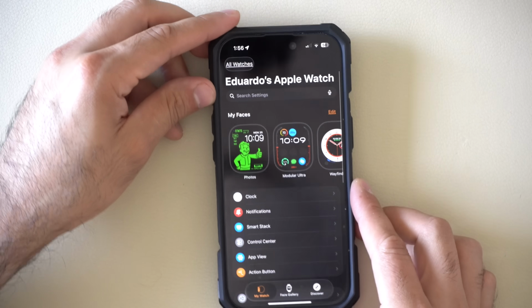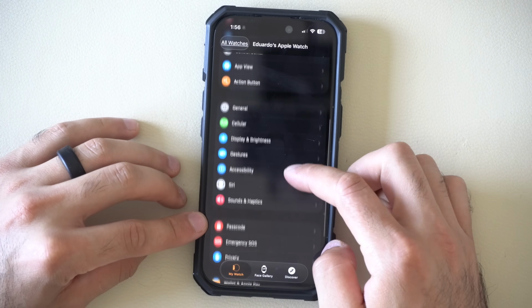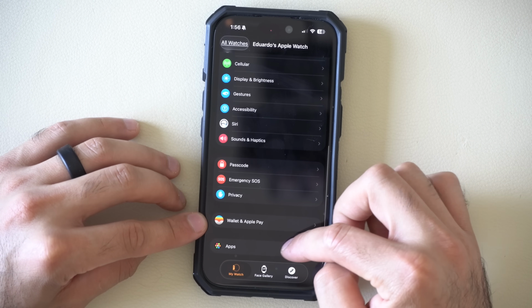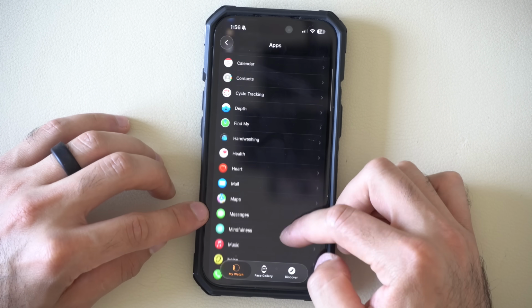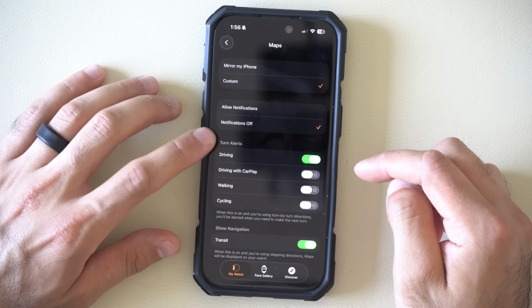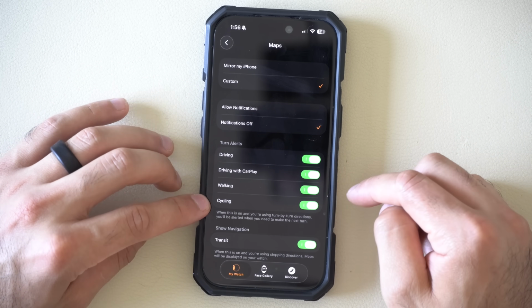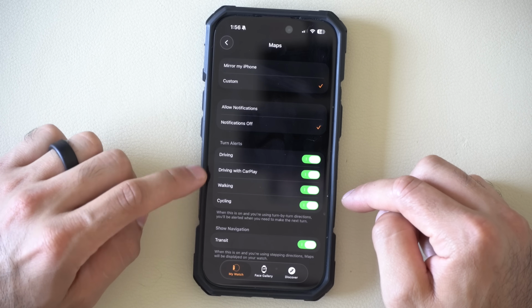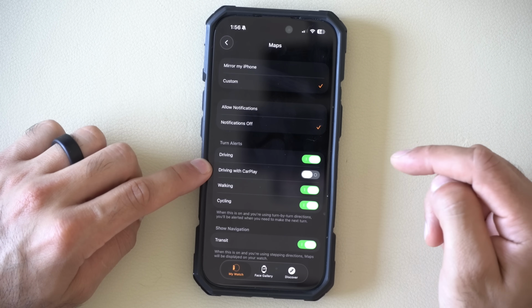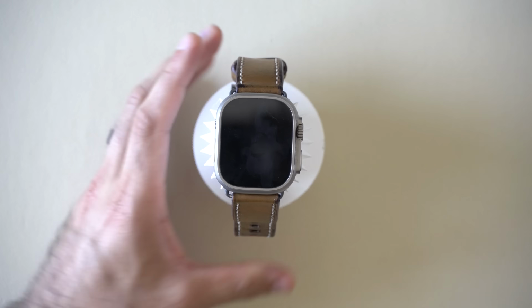If you'd like to disable this, go whip out your phone, and we're going to need to go back to our iPhone app. In here, scroll down until you find apps. In the apps, go into Apple Maps, and from here, this is where you could disable the turn driving alerts right here. Typically, I just have all of them off, but you could decide if you wanted them enabled only for cycling or walking. But driving with CarPlay, I'll disable that, and driving in general, I'll disable that. This way I don't get notified in 2 different spots all at once.